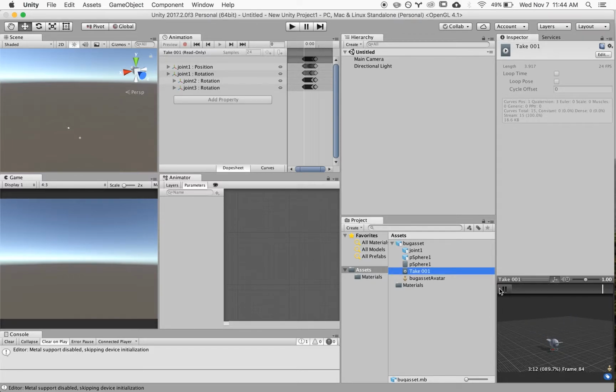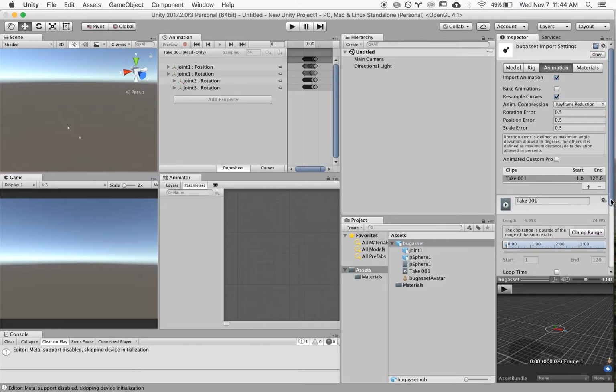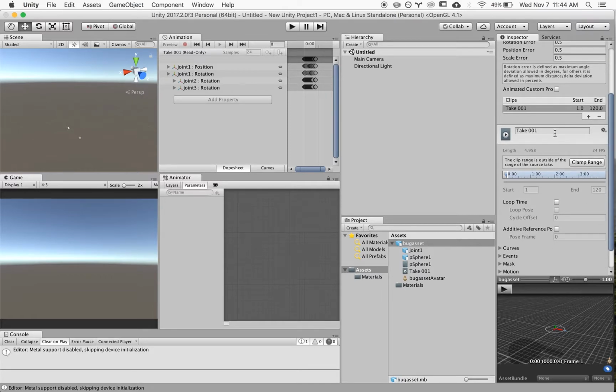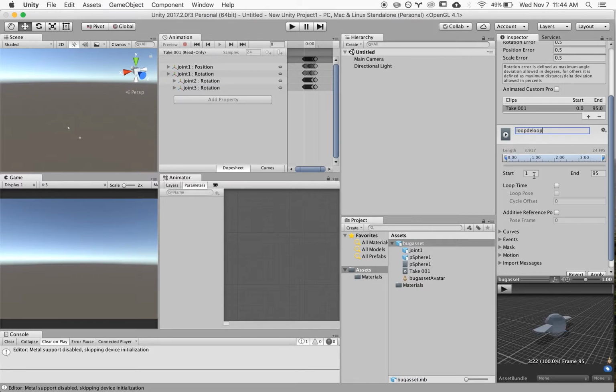So if I select my take, I can go to the edit screen, and this is where I can cut it up into two different clips. So I can say take 1, I want to call this the loop-de-loop, and this goes, if I hit this clamp range button, I know that it ends at 60, and I only want it to play one time, so I'm not going to click loop.